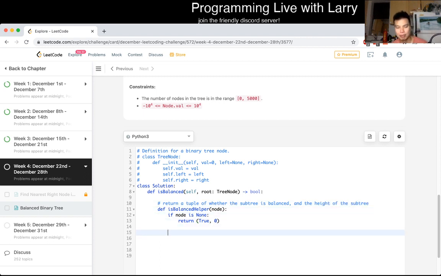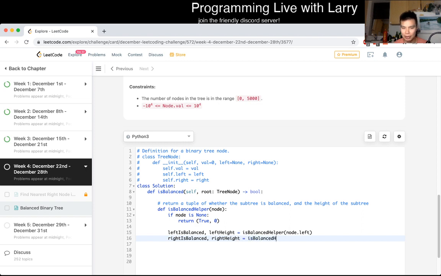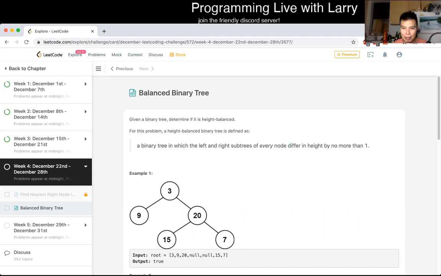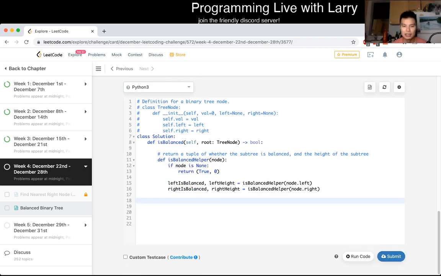Okay, so now we do things on the left and we do things on the right. So I say left is balanced and left height is equal to is balanced helper of node dot left. Right is balanced and right height is equal to is balanced helper of node dot right. Then we just have to put all these things together, which is that the subtrees of every node must have heights that differ by no more than 1. So then basically we just check.